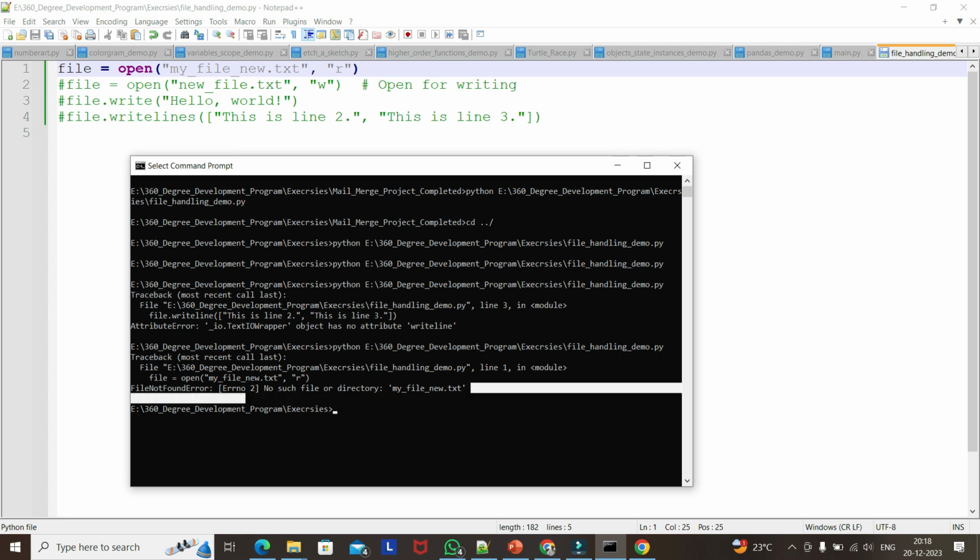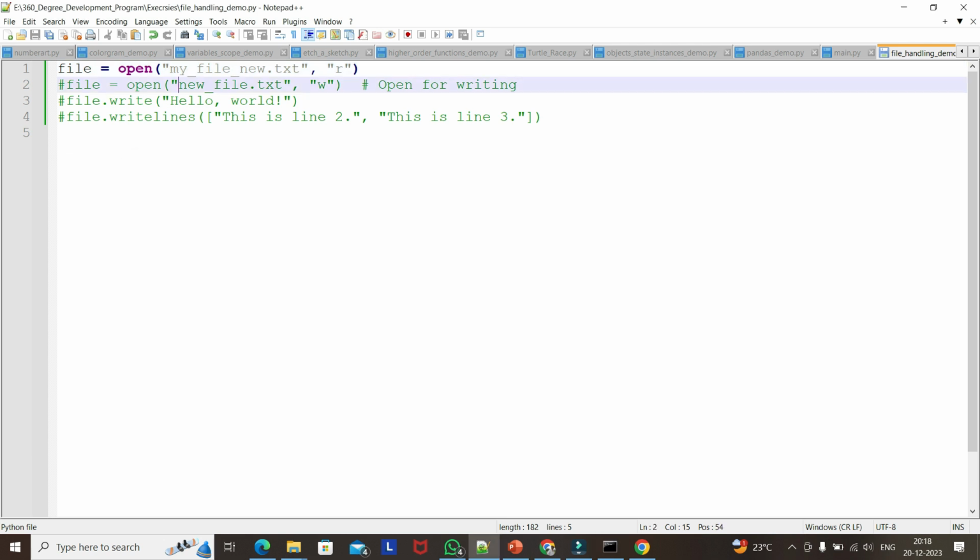So it's saying no file found. That's actually the difference between read and write. Write will automatically create whatever we have given, but read will obviously want an already created file.